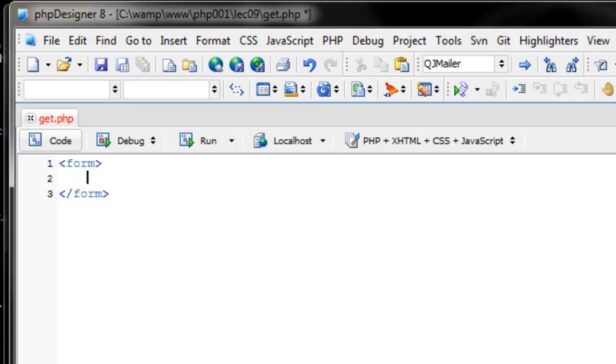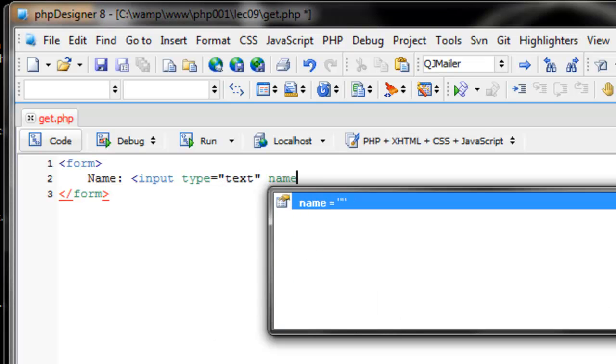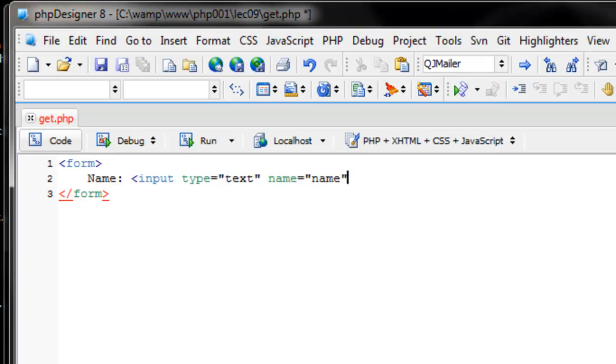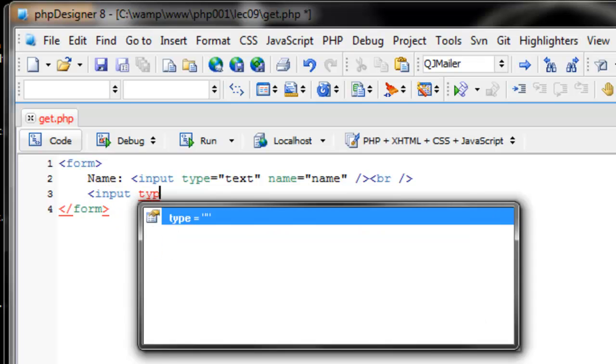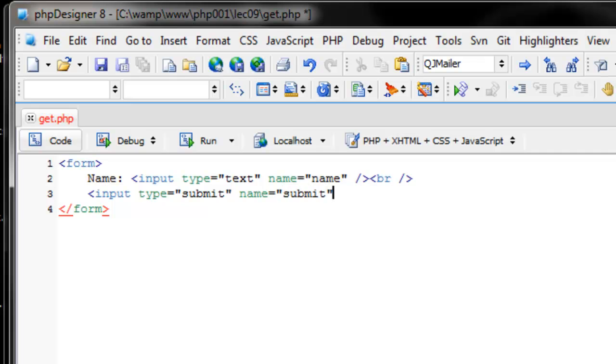So I'll start off by saying we have an open and a close form tag like so, and then I'll say name, and then I'll make an input box, which is just input, and you say type is equal to text, and you give it a name. Name equals, we'll call it name. And since these are self-closing tags, you're going to use a slash and then just close it with the greater than. And to do a submit button, you do input type equals submit, and then say name equals submit if you'd like, and then the value we want to assign to it is what is your name.